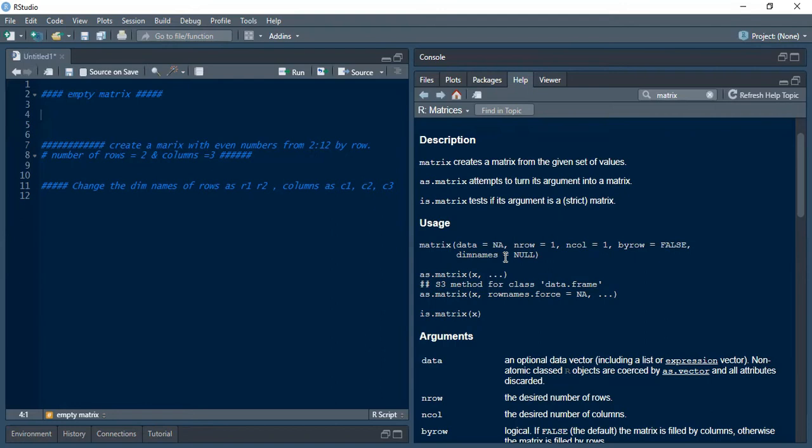I hope you all know a matrix is a 2-dimensional array-like structure, which means you have both rows and columns to specify in your matrix. Let's see first how to create an empty matrix. I will name it mat1. It is a matrix, and by default the data is equal to NA, which means none.